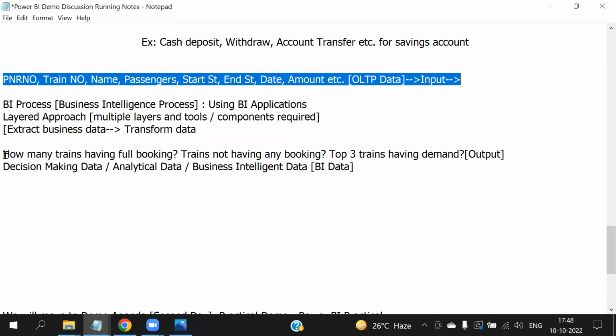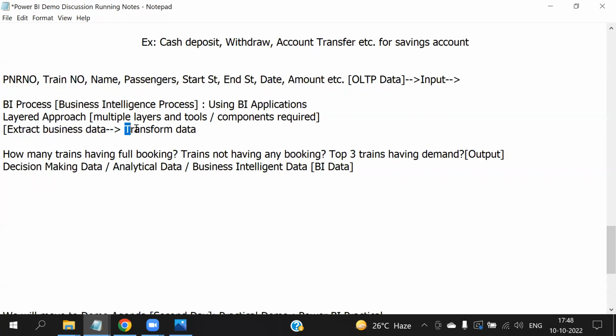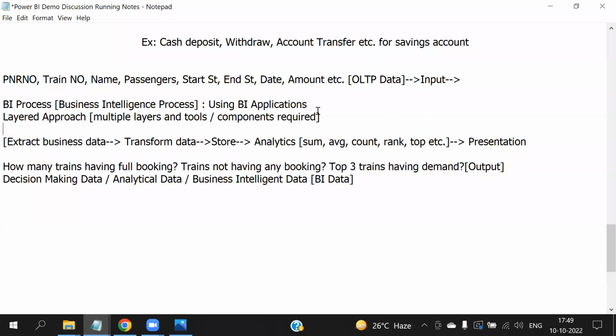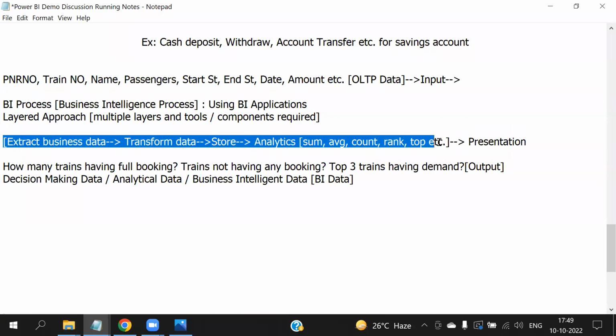So your daily data is first extracted in this area and then transformed. We'll make it suitable for analysis. Later, we will store it in some area. After storing, we'll apply analytical operations. So we do analysis, like sum, average, count, rank, top, these kinds of operations we apply after this. Once this is ready, we go for presentation. So this process is called the BI process, or business intelligence process.